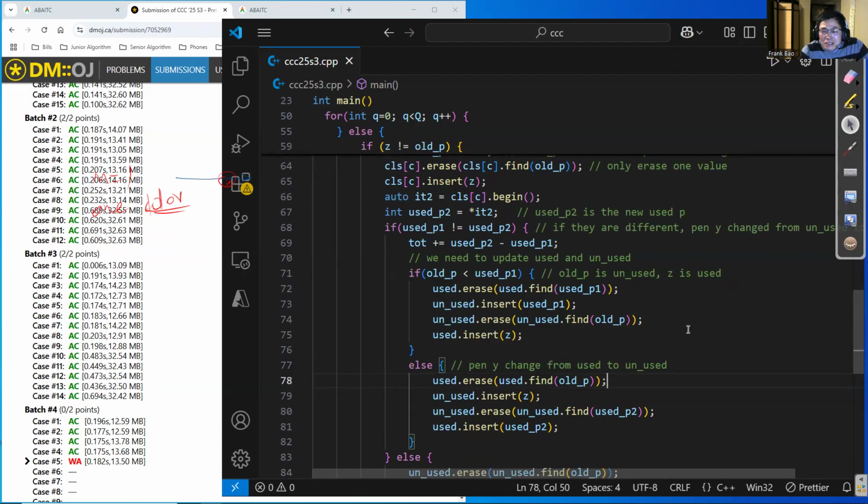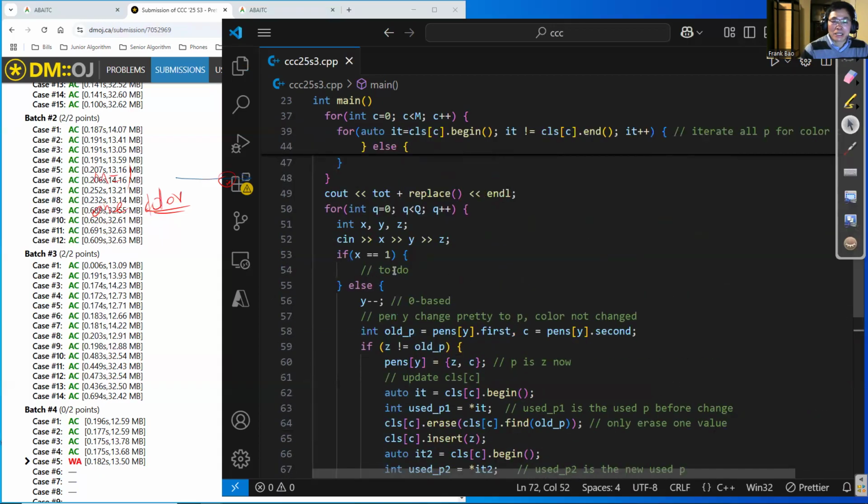Okay, so let's do it. You know what? I think if we change from used to used, it's not a big deal. Why? If it's used to used, then this one is z. So that means your insert z, your erase z doesn't matter, right? It doesn't matter. And used means your old p is used. Your this one is z. So this also includes this. Okay, no worry. So now let's do the last piece. This one is the last piece.